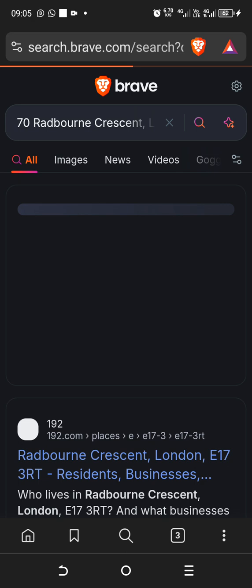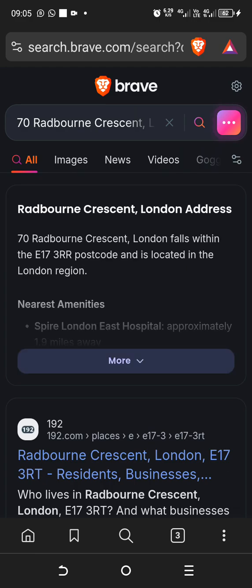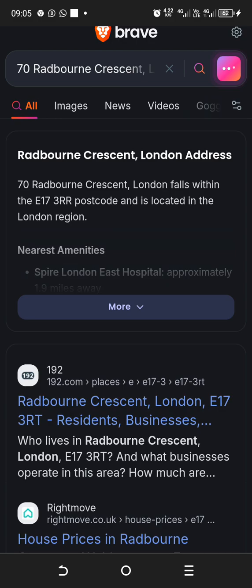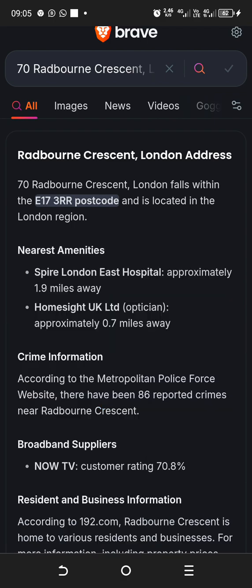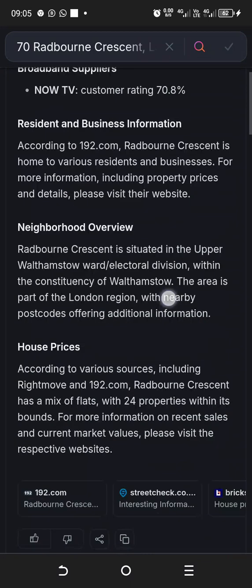We are waiting for it to come up with the address. Remember, the address is 70 Radbourne Crescent, London. My Brave browser normally will give me a clue on what the address is all about. You can see the clue up here: Radbourne Crescent, London address. 70 Radbourne Crescent, London falls within the E173RR postcode and is located in the London region. I click on more to read about it. Nearest amenities, crime information, and so on.